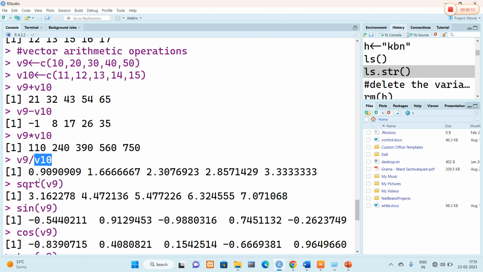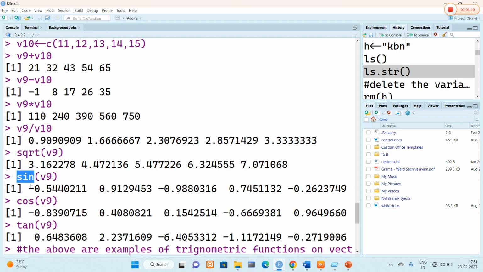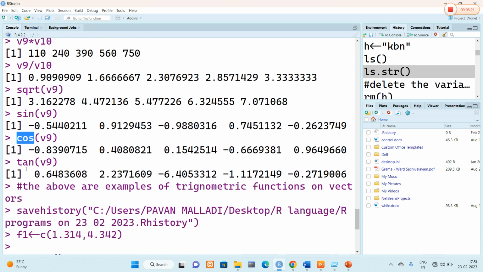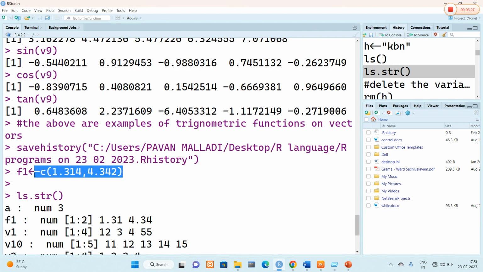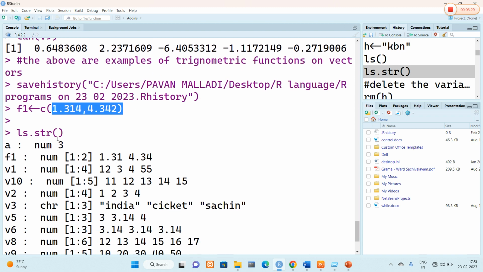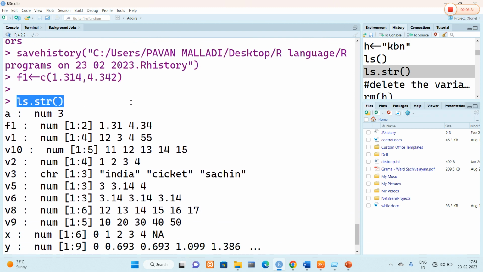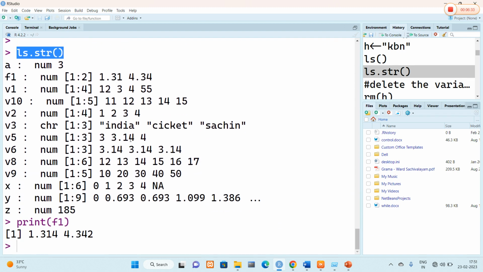We can even perform square root and trigonometric operations on vectors. So here I have called square root of V9, sine value of V9, cos value of V9 and tan value of V9. The above are all examples of trigonometric functions. Likewise, we can also create vectors using floating point values. And lastly, I have displayed all the variables that I have used in my program. So in this way, vectors are widely used in the R language. Thank you.